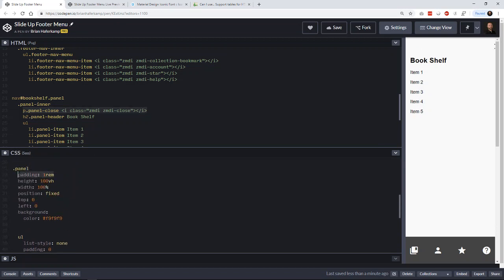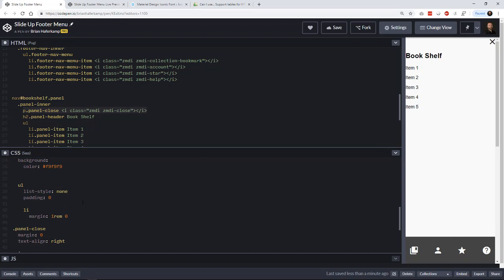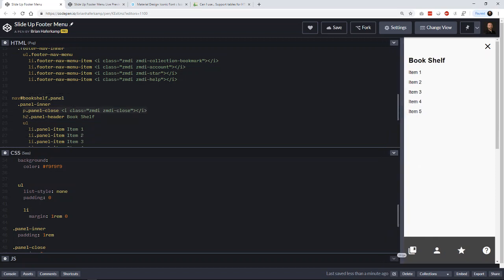So instead of putting the padding on the panel, let's put it on panel inner. Okay, there we go. That way we don't lose our X up here. Ran into that before when I was working with this. Same thing. So we have everything sort of situated here.